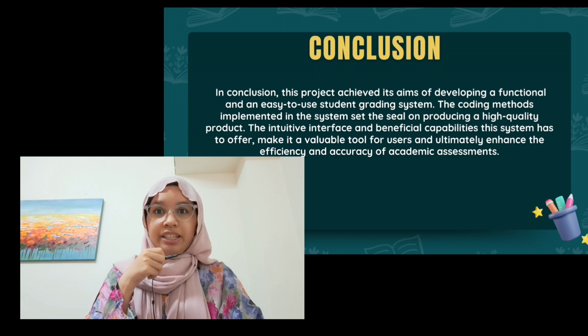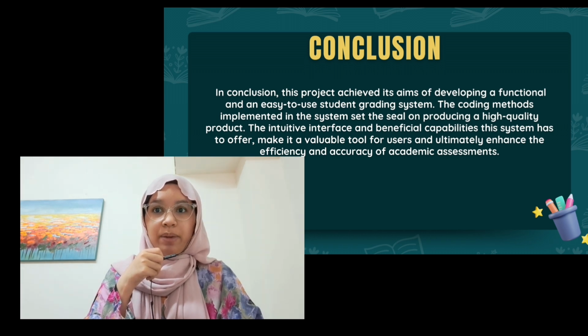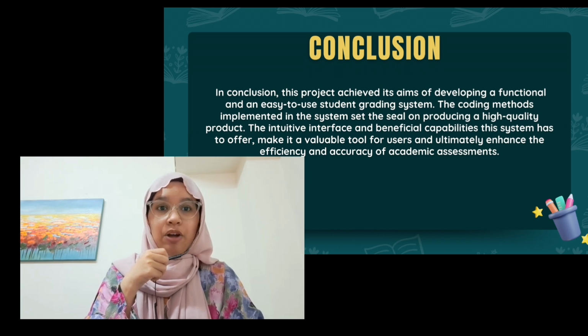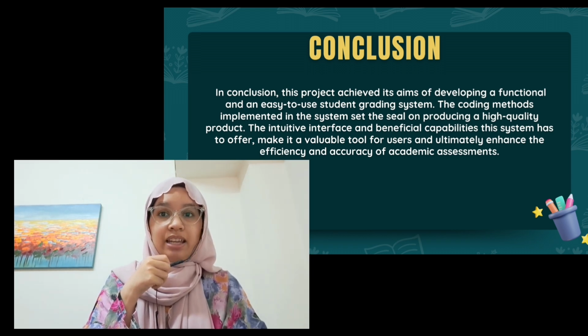In conclusion, this project achieved its aim of developing a functional and easy-to-use student grading system. The coding methods implemented in the system set the seal on producing a high-quality product. The intuitive interface and the beneficial capabilities the system has to offer make it a valuable tool for users and ultimately enhance the efficiency and accuracy of academic assessment.